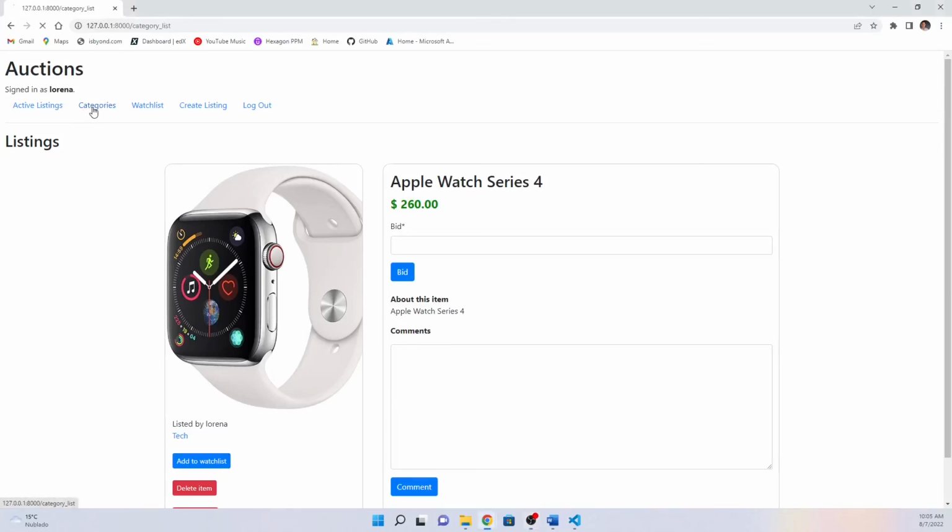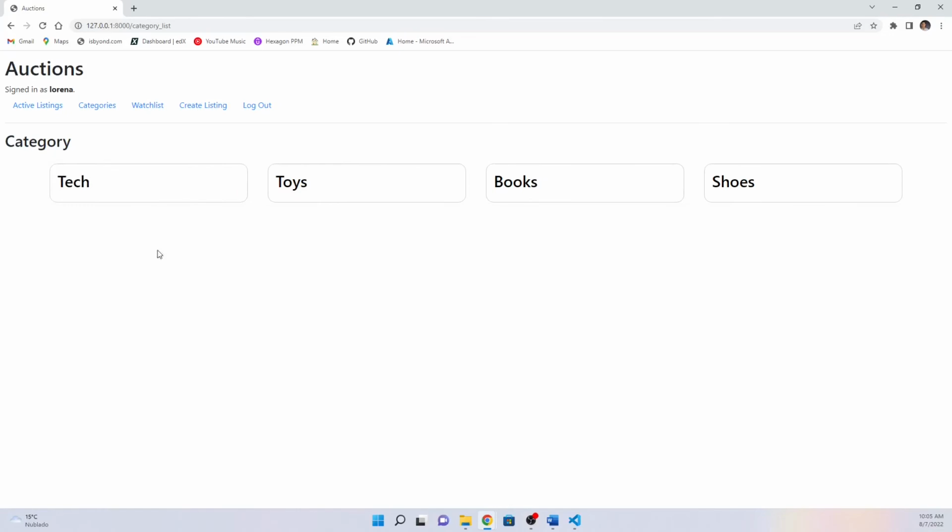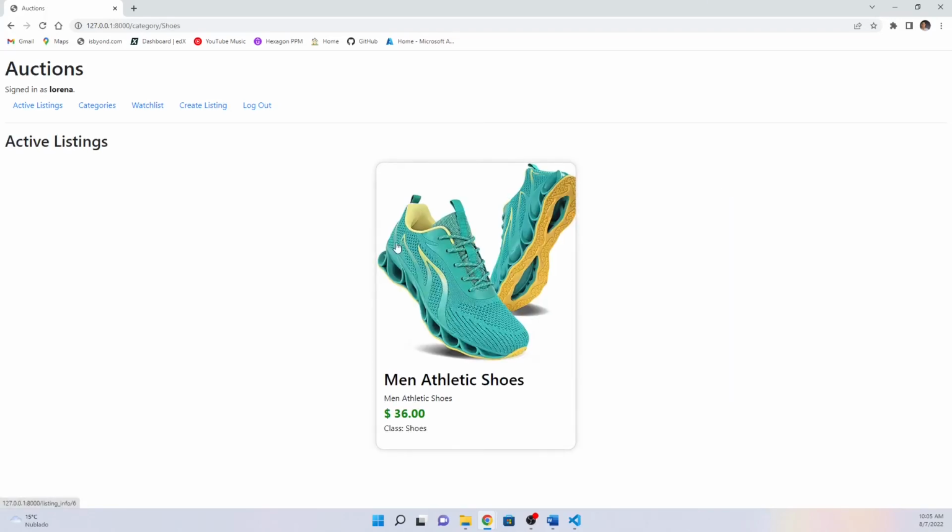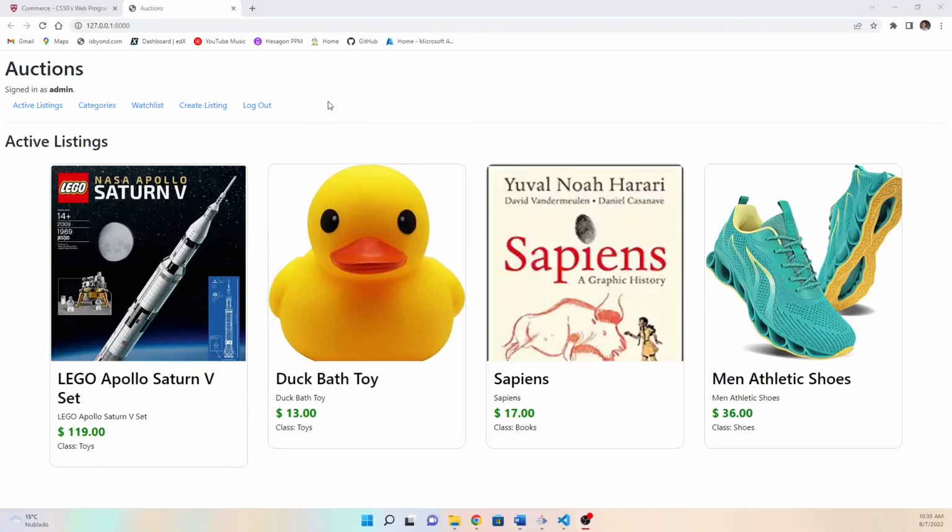We also have a link that group our items by category. So if I click here, this is going to show me all the different categories that has been created up to this moment on my page. So for example, if I click here on shoes, I'm going to see all the items that belongs to this category.